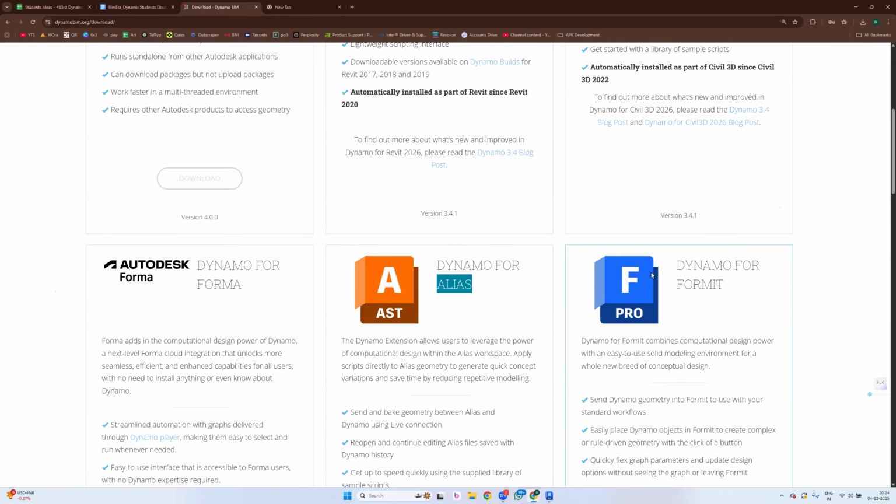Clear? Good. The same Dynamo can be used in Navisworks also. I'm also expecting that. Most of the users are playing with it. But what if you have data?